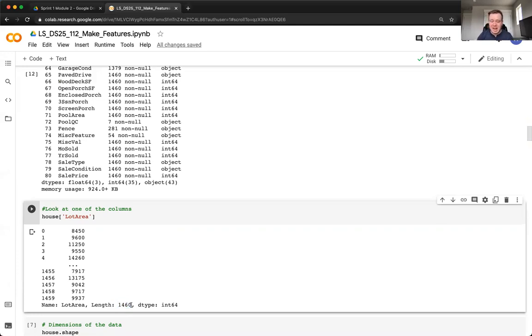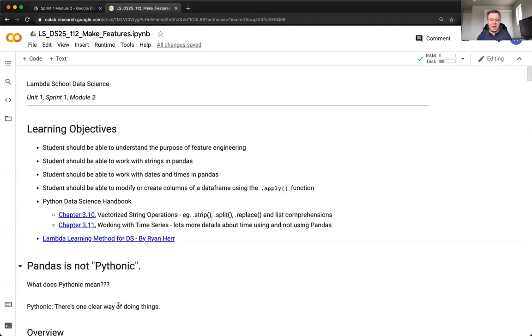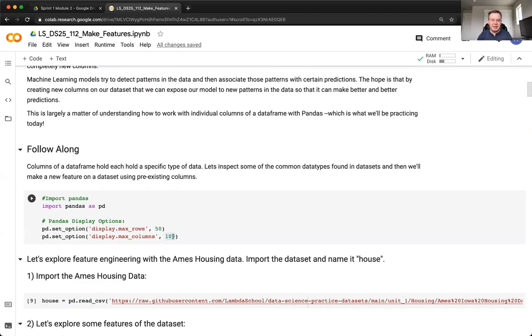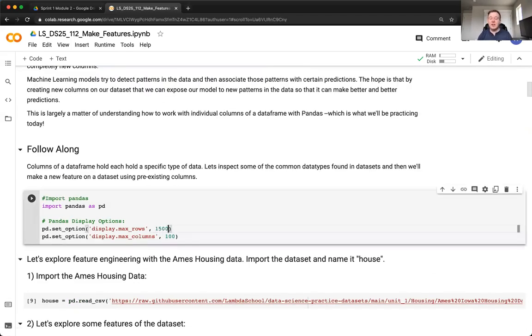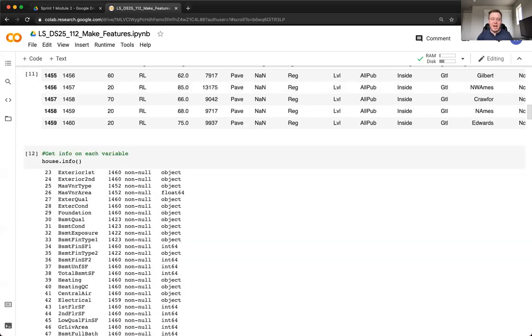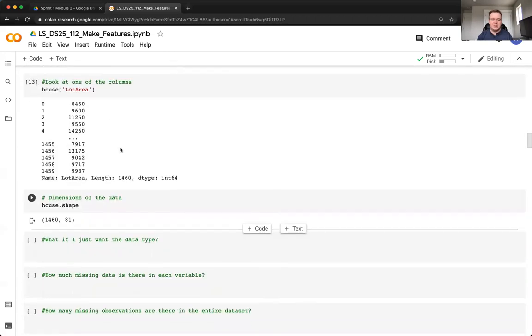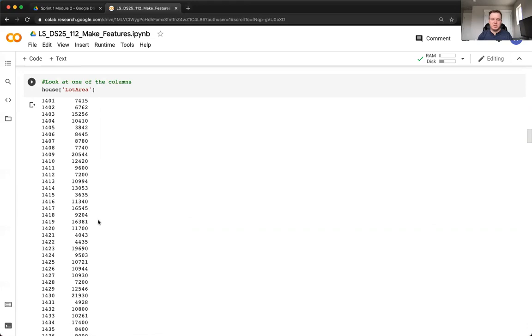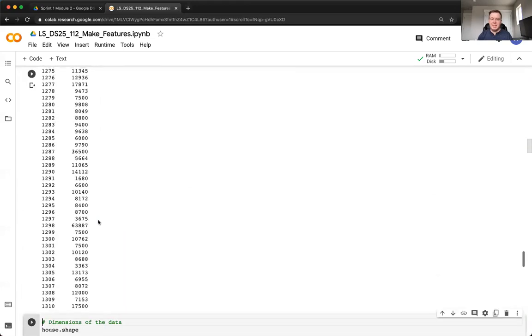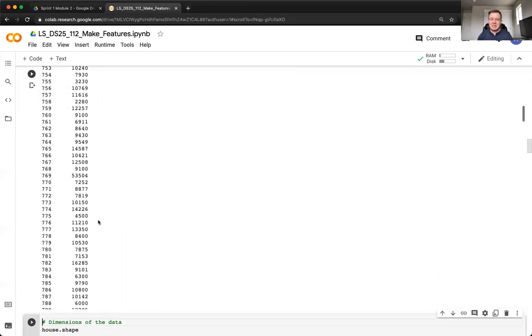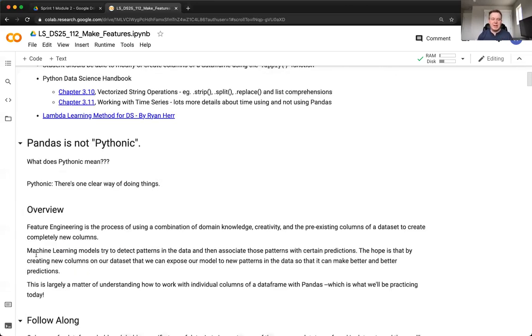All right, so if I wanted to see everything here, I would have to set the display options to something like 1,500, okay? And then I could see all of the lot area rows. But again, this is a big output. It's kind of gross. You probably don't want this, but it is a possibility.